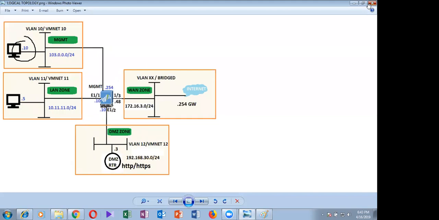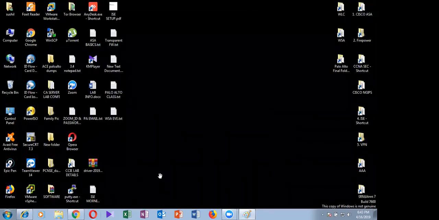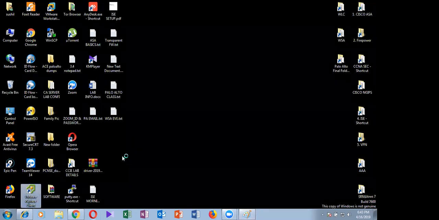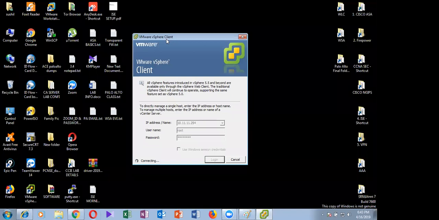Okay. Let's build the lab. I'll connect to my ESXi server through the vSphere client. Root, and the password is capital C, small ISC 0123. I'm connecting to my lab, my server. What is vSphere client? It's client software to connect to your server.